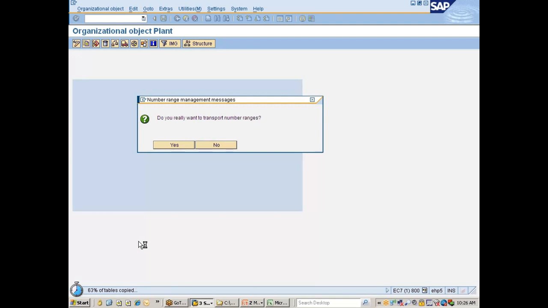Correct, sir. What data would you like to change? Okay, can I change the company code? Yes, you can. But what would you like to change? There are certain things which you cannot change.